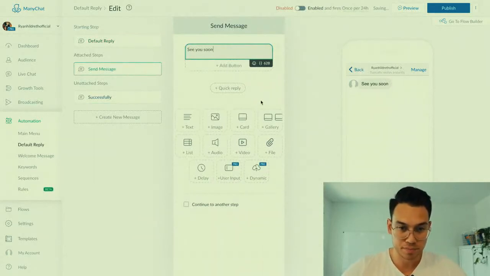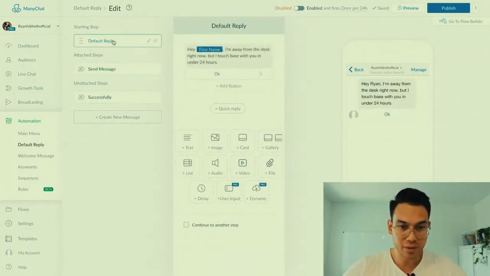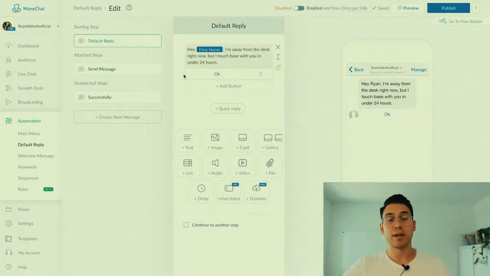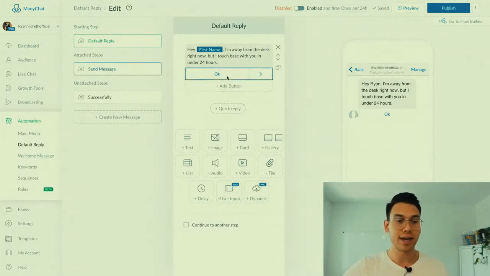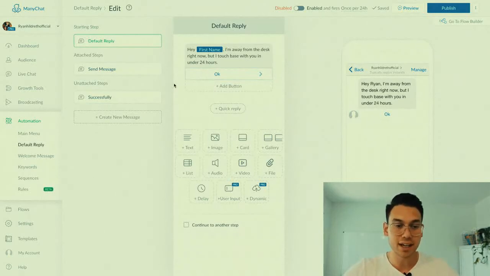Boom. All right, so when someone asks a question, this is going to be a default reply, so that you can get back to them, and then they can press OK, and it's going to say, see you soon. All right. So that's also another thing I like to have on my Facebook business page, a welcome message and a default reply so that we're engaging with our customers.